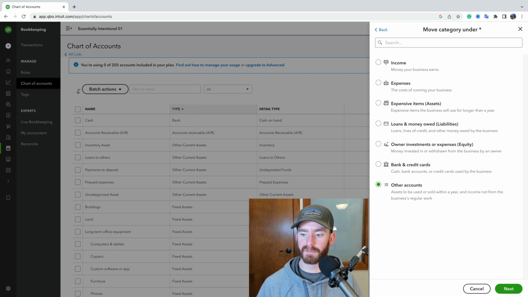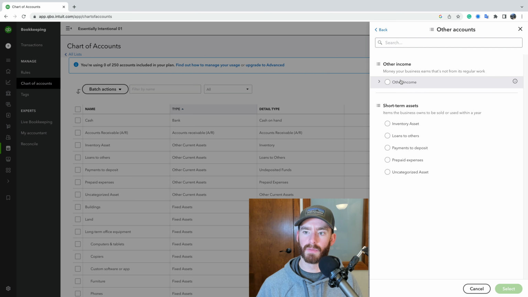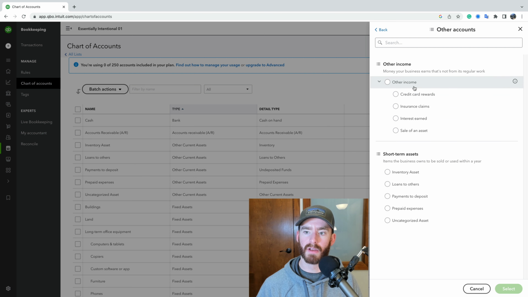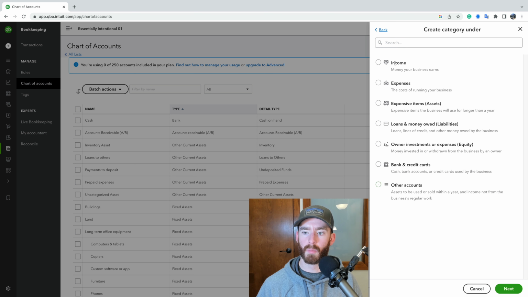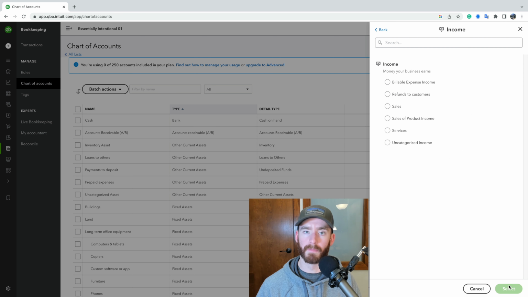So if you click on that just to see, then you will see the other income. And again, you can't put it under any of these, you can only put it under the other income parent account. But let's say in this case, this is going to be a main income account at the top of your profit and loss. So we hit next here.